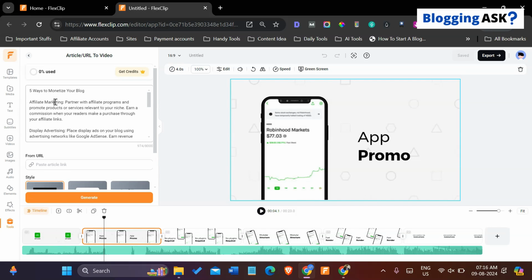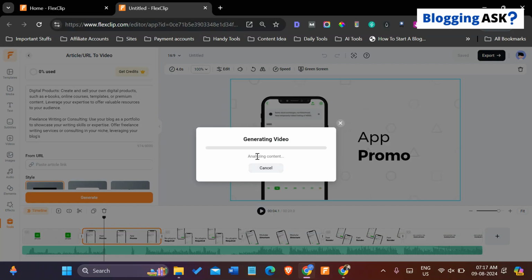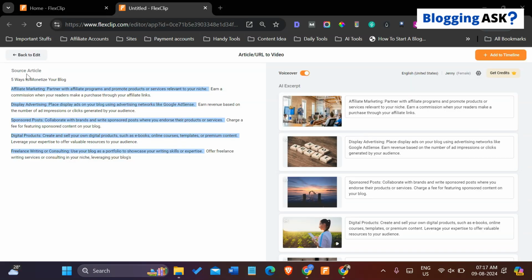As you can see, I paste my script here. I'll say this is an article for 5 ways to monetize your blog. Post it, then you can click on generate and it will analyze your content and then generate a video. Let's wait for this. Since it's a very small video, within seconds it has generated a video.